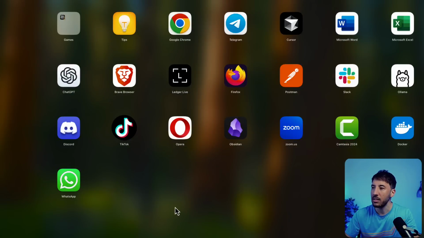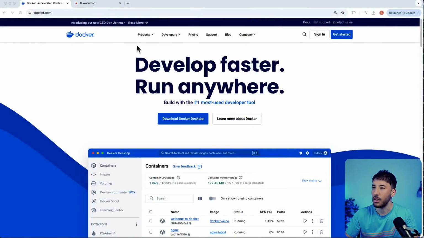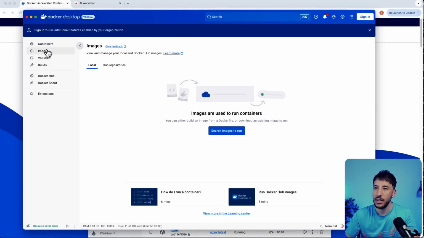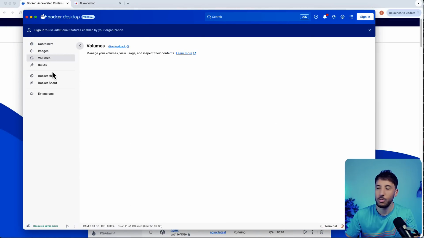Now the next thing you need to do is open Docker, and it's going to look something similar to this. Again, this is your containers and images and volumes. You don't have to know much about all these things if you're not familiar. I don't want to confuse you, because the point is to just install everything locally and then completely forget about it, so that you can use everything on your machine.